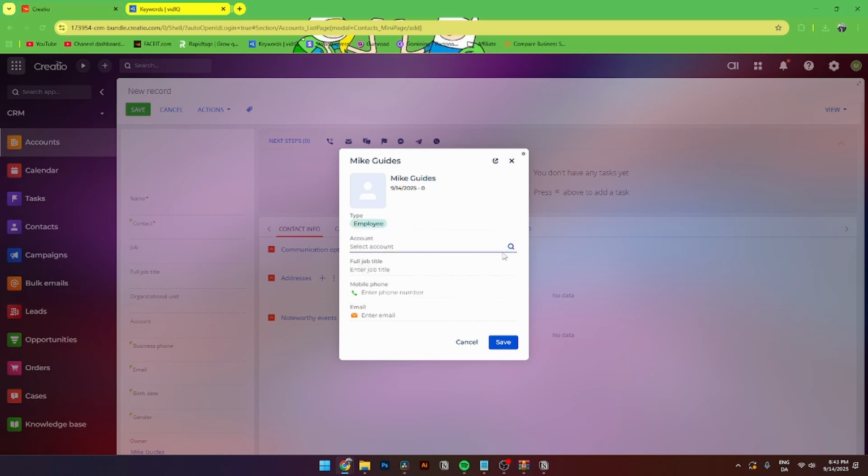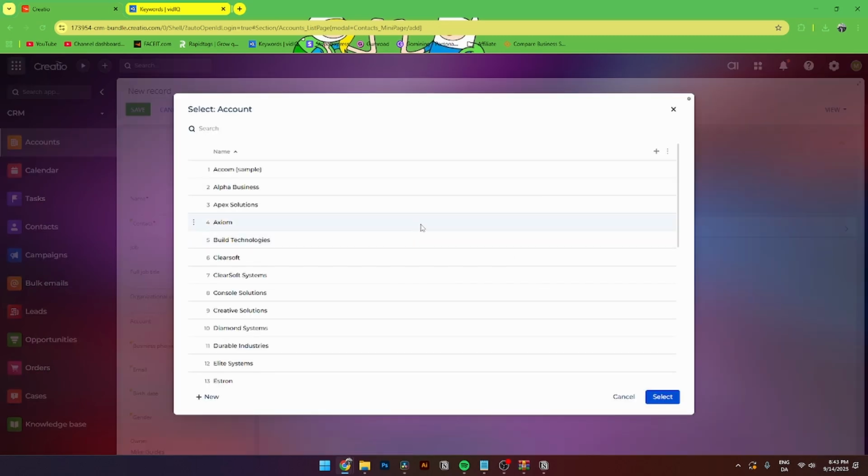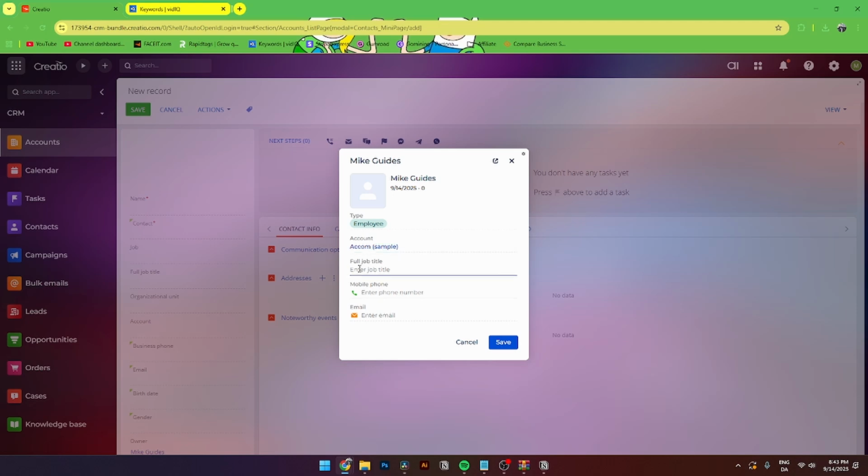You can add an account where you can choose between all of your already existing accounts, or you can create a new account if you want to do that. For this tutorial, I'm just going to use this sample one up here and click select. From here, you'll need to write in job title, the phone number, and the email address of this said employee. From here, you'll just need to click save.